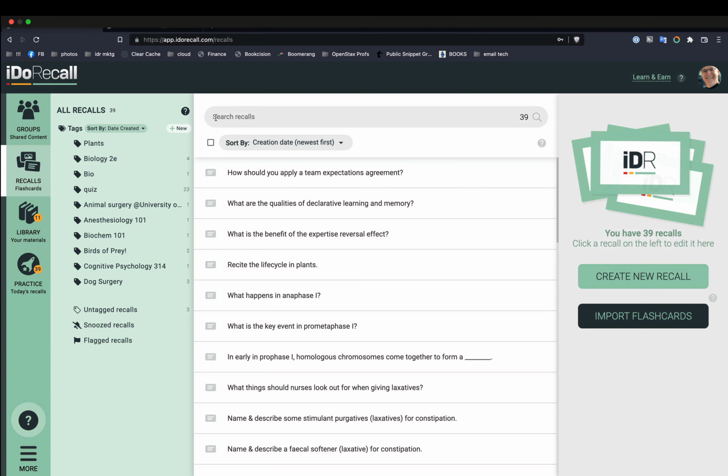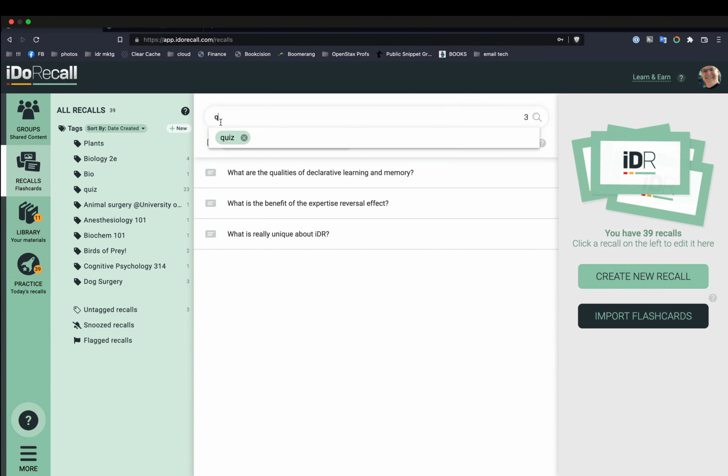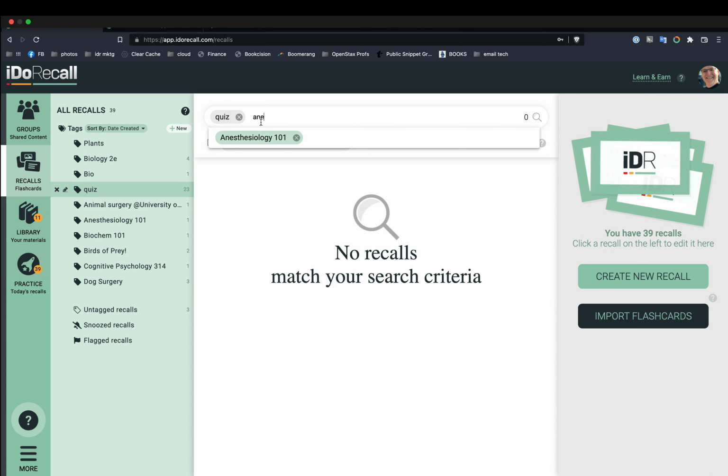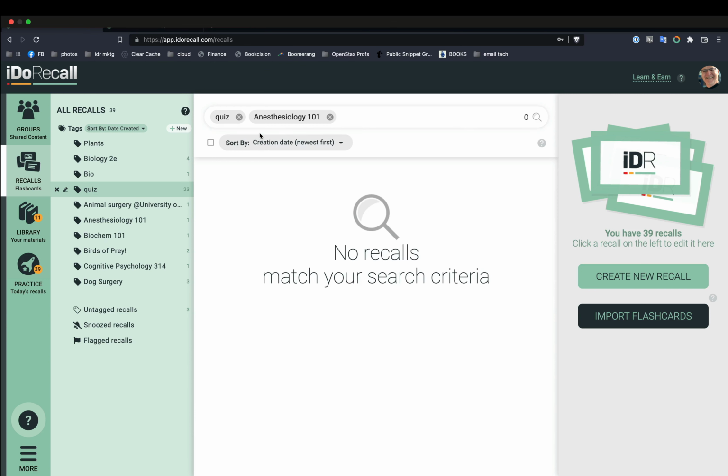If you start to type into the search field, you may see some of the tags you've been using auto-suggested. If you click one of them, the tag will be thrown into the search field, and the list will be filtered for all of the recalls that possess that tag. If you click after that tag and start to type some text, you may see more matching tags auto-suggested.